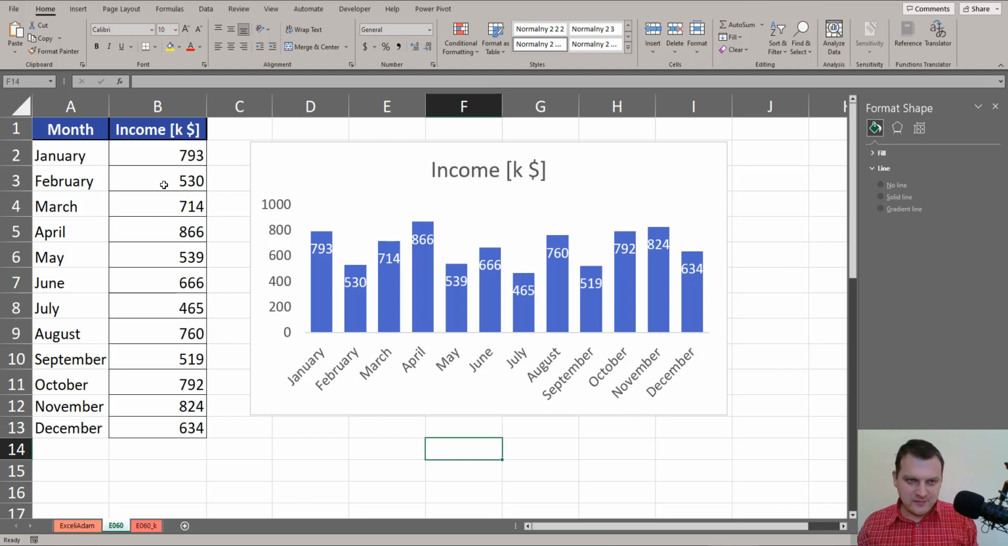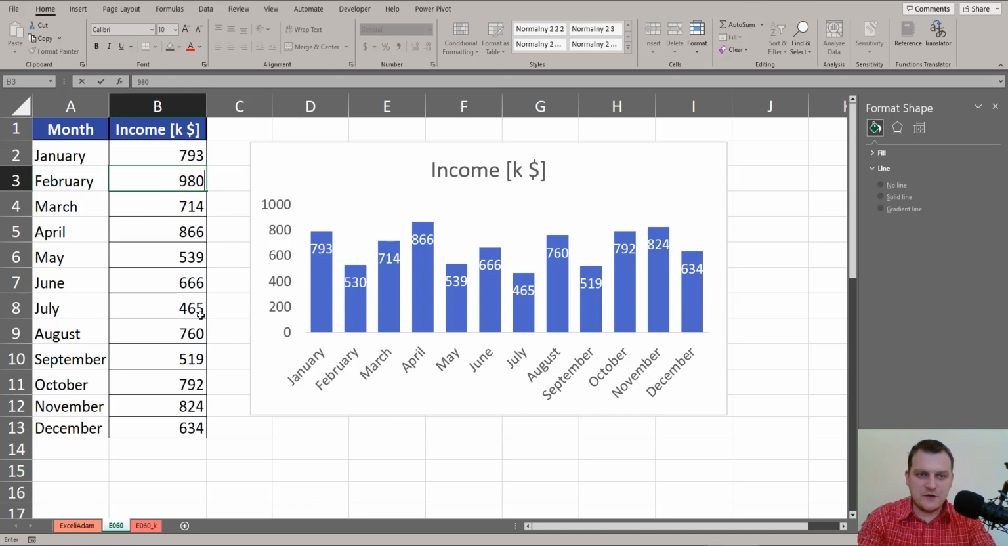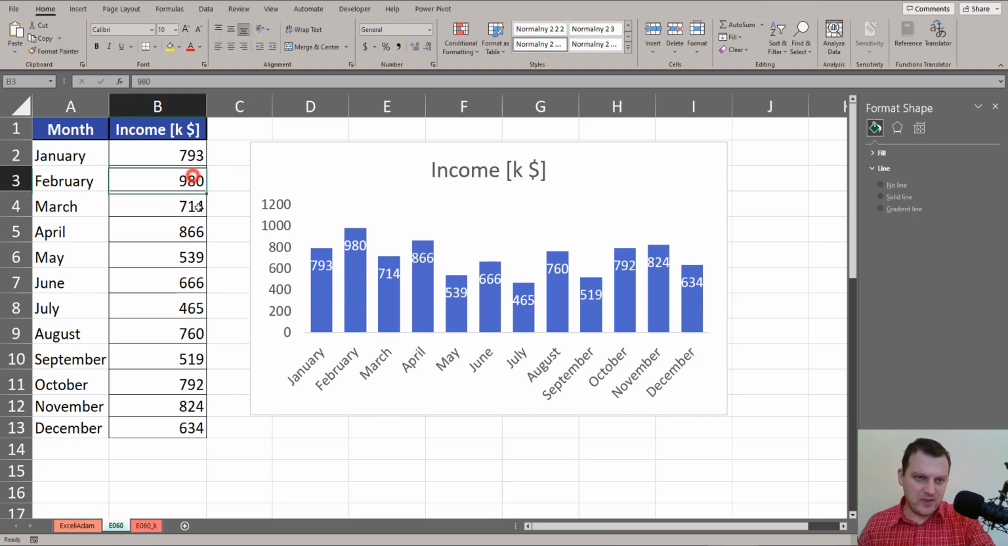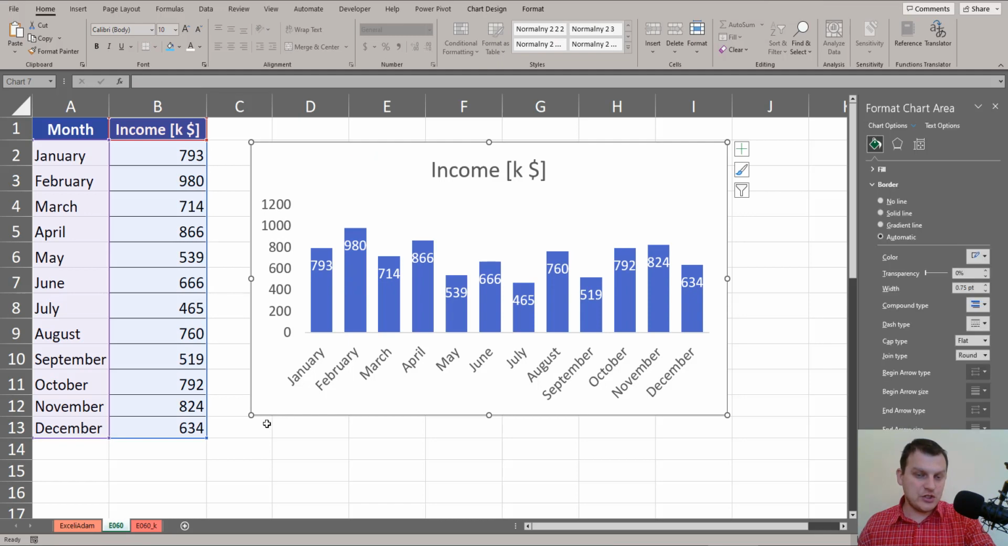And of course, like charts in Excel, when we change some values in our dataset, our chart will also change.